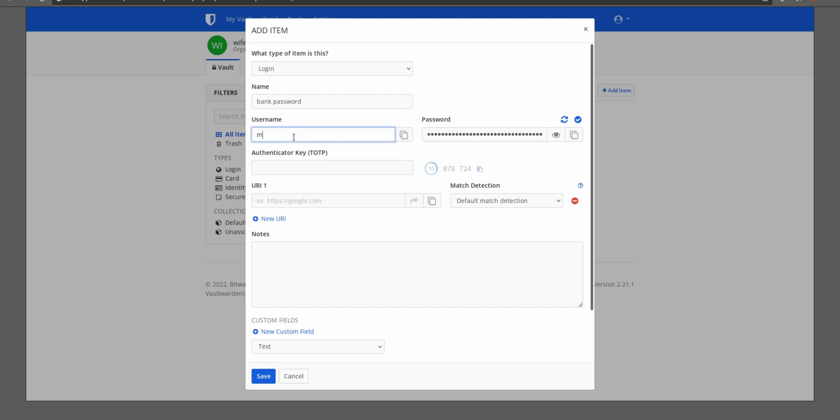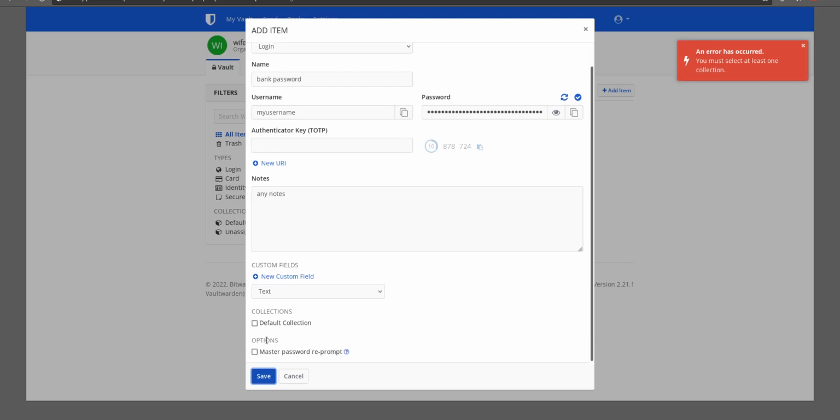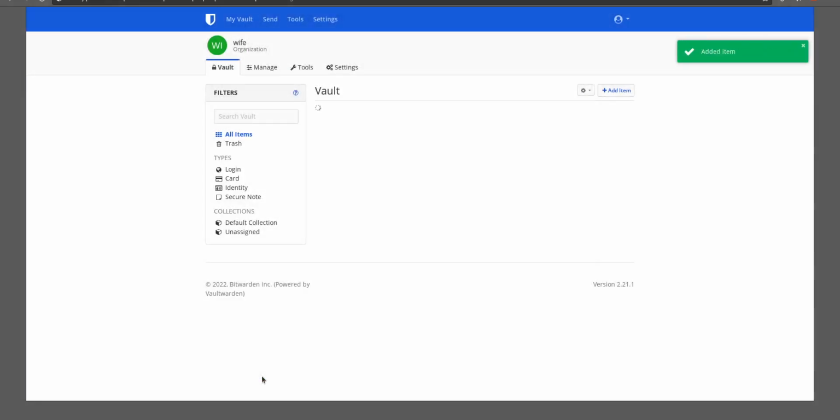And then you can put my username, whatever, right? Any notes. You can save that. And then, oh, yeah, I forgot, you have to add it to a collection. So we need to add it to this default collection here. And then you go ahead and save it. And so now whoever's added to this organization can have this password.